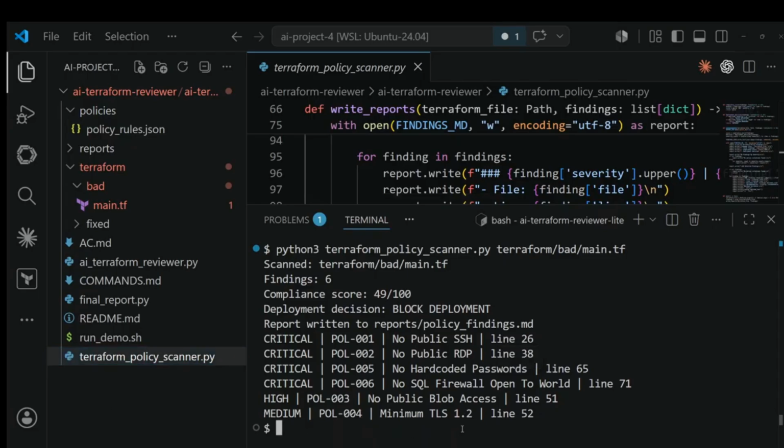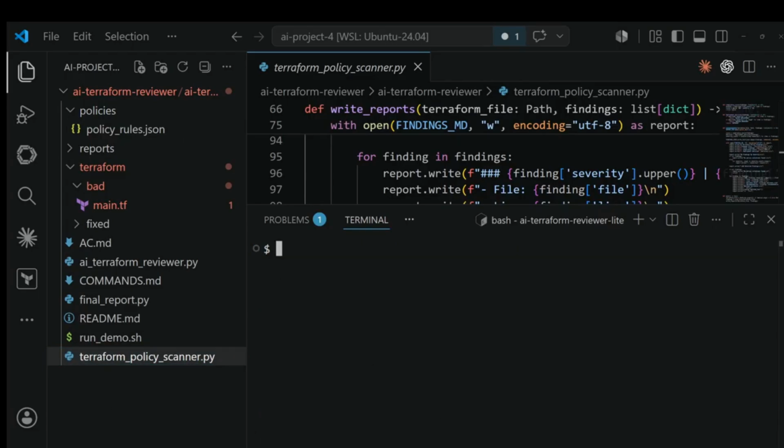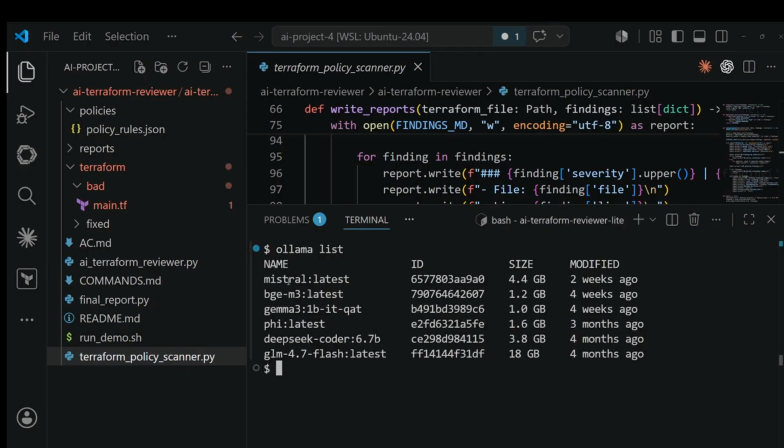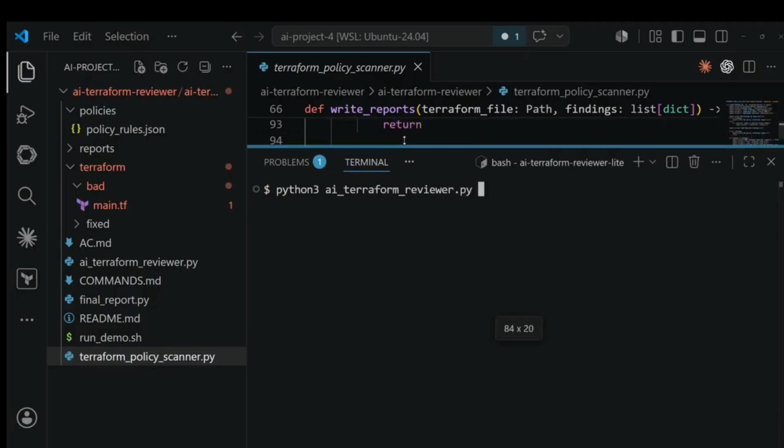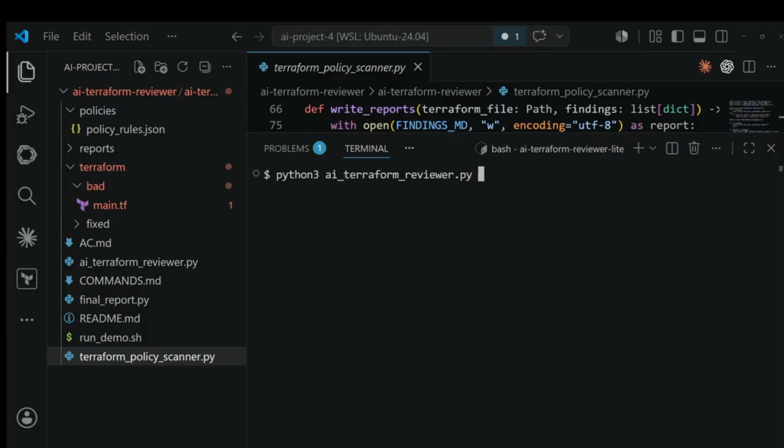Now let's look at our models. We are using the local models as usual. For example, I'm going to run ollama list, and if you see, over all the projects which we have done so far, I'm using Mistral latest once again. So I'm going to say python3 ai_terraform_reviewer.py. We are going to send the scanner findings to AI. I'm going to explain this particular file in detail as well, but let's look at the output now.